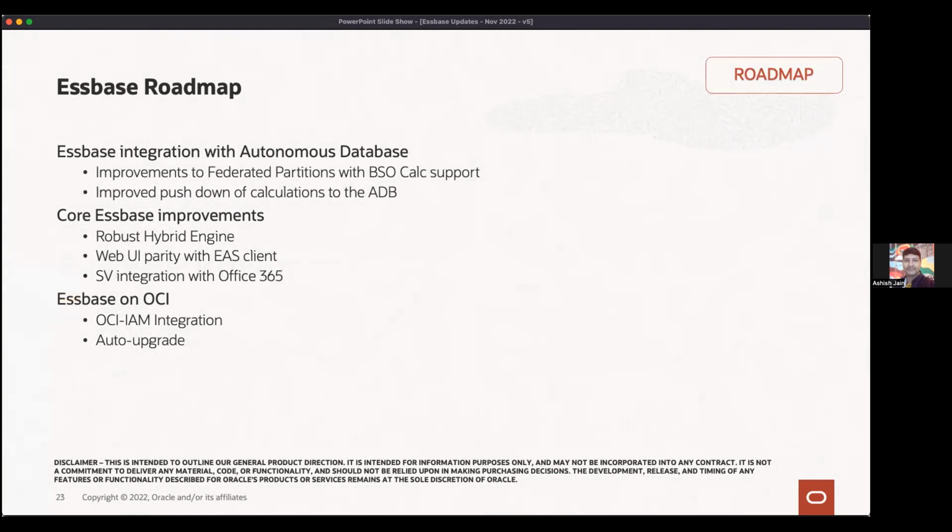All right. So from a roadmap perspective, strategically, we are working towards bringing the best of the multidimensional and the relational worlds together by integrating Essbase more strongly with the autonomous database. So we want to bring in more calc capabilities. We don't have that today, but we want to bring that capability for this kind of integration, and of course being able to improve the push down calculations that we do today. So a lot of work going on in terms of integrating Essbase with the autonomous database.